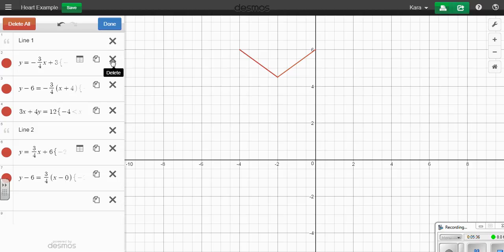You can delete a line. Hopefully you don't want to. You can copy a line, which is kind of nice, but that's only helpful if you have two lines that are very similar. And then you can convert it to a table, which you should never need for this project.